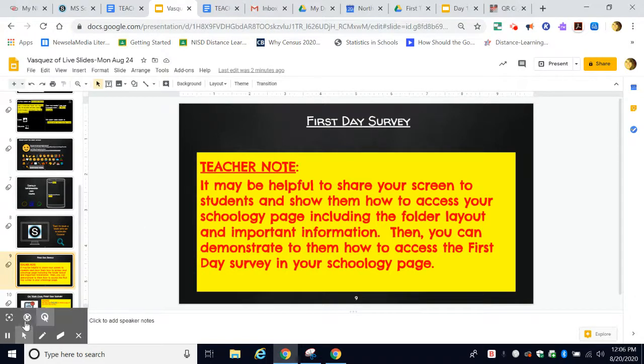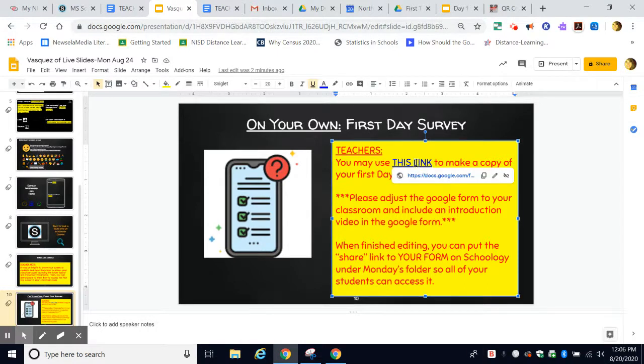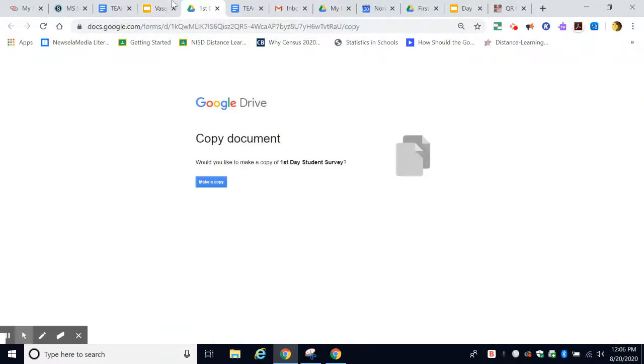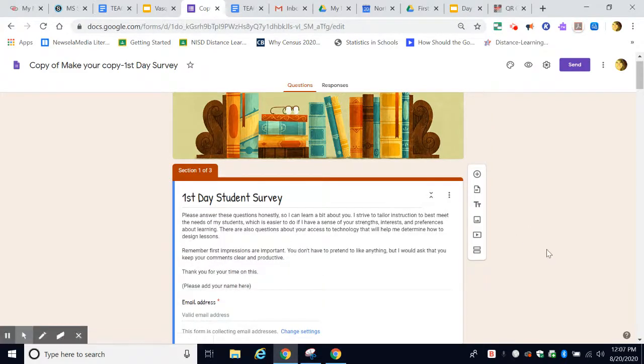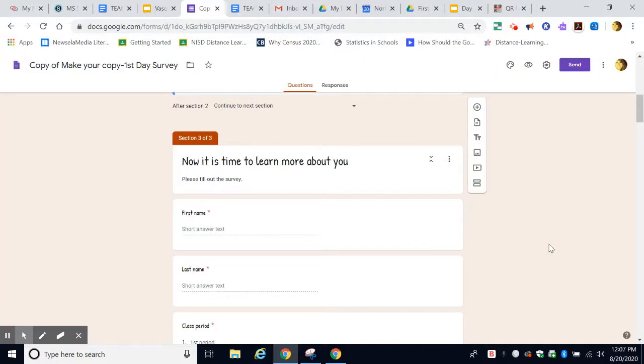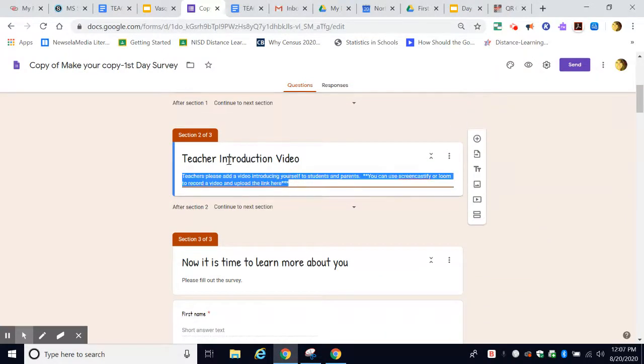Now, you are going to notice on the last page, there's a link to a first day survey. This is also a Google form, kind of like before, in which you will need to personalize. Okay, so you'll notice when we click on this link, it's going to force us to make a copy. Now, this is a different Google form. This is a first day student survey for kids to fill out for you to learn more about them. Now, there's going to be a lot of questions on this, so please feel free to edit it to make sense for you. There's also an option here to create a teacher introduction video.